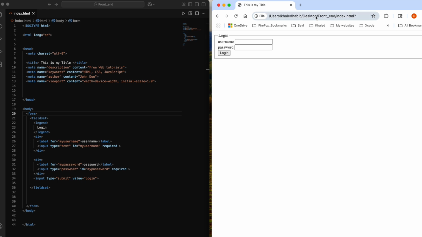I want you to focus on the URL. Here is my index.html, the last thing we did, and the information that we entered here, and then we entered the password, we click login, and nothing happens. So we need to know how to capture this information.